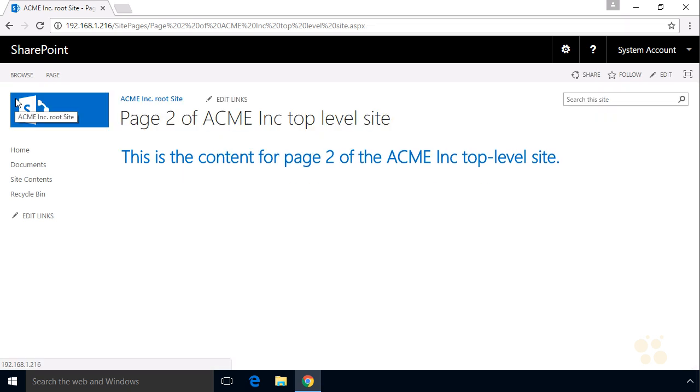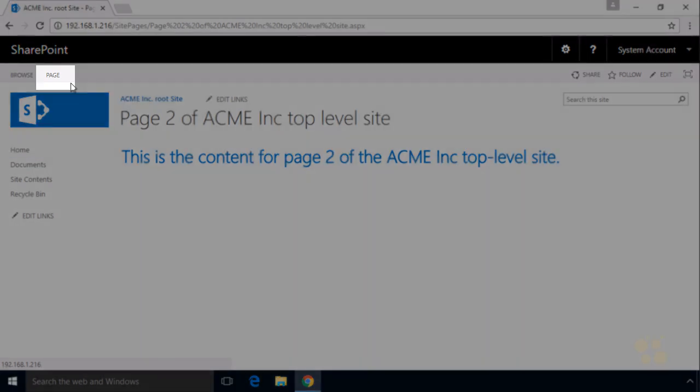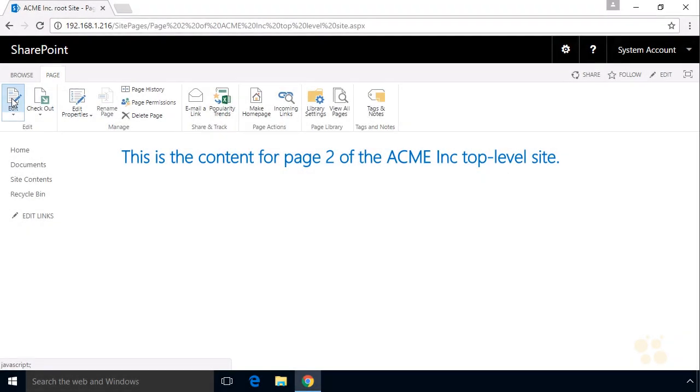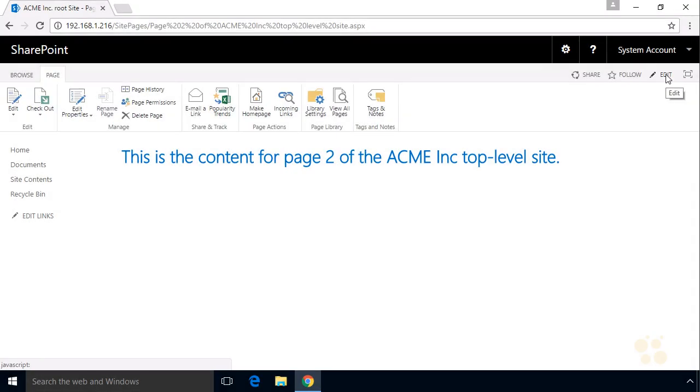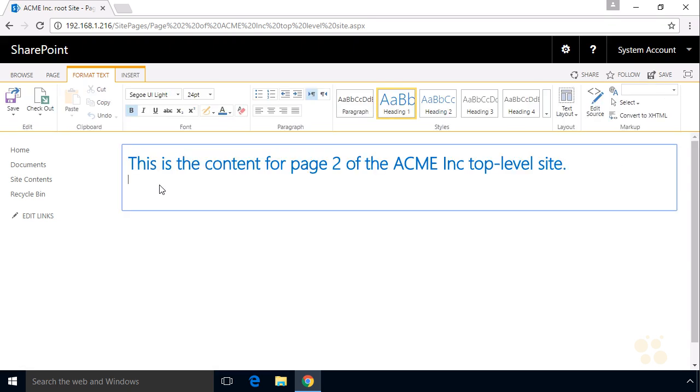Now, if we wanted to go back and edit this page 2 of Acme Inc. top level site, we could click on the Page tab over here in the upper left-hand corner and click on Edit here, or up in the upper right, we have the Edit option as well. Either way is great. They'll both take us to the Edit option for this wiki page. So we'll click on Edit, and let's add an image.